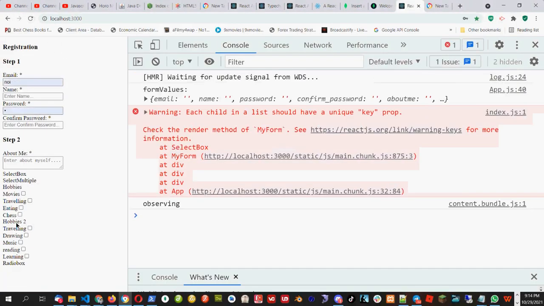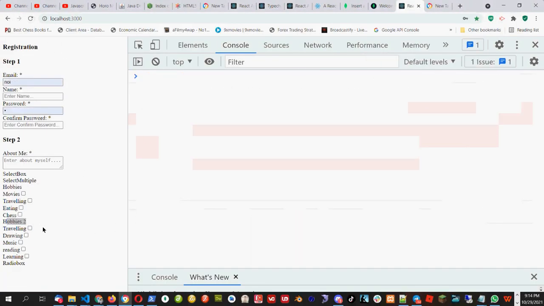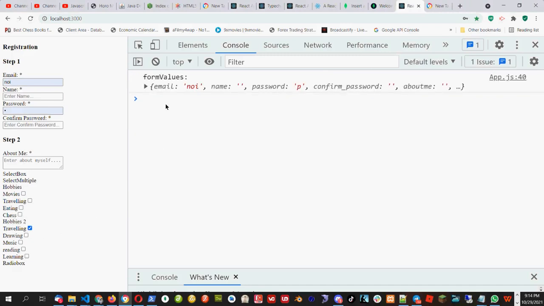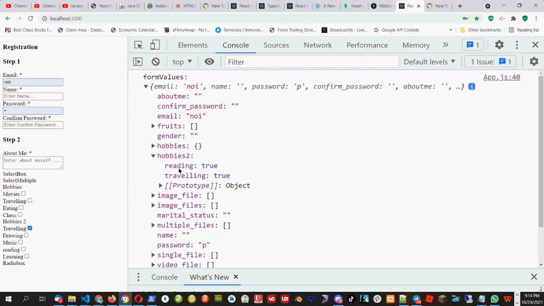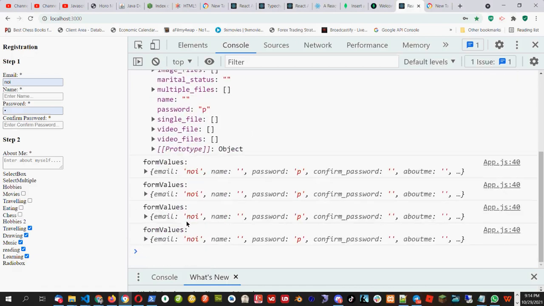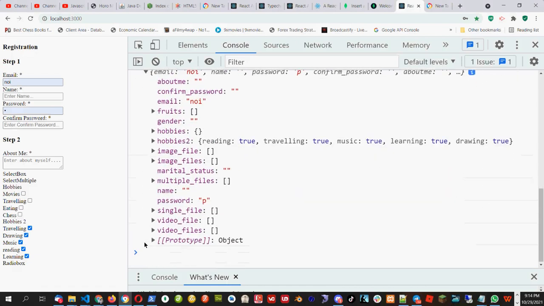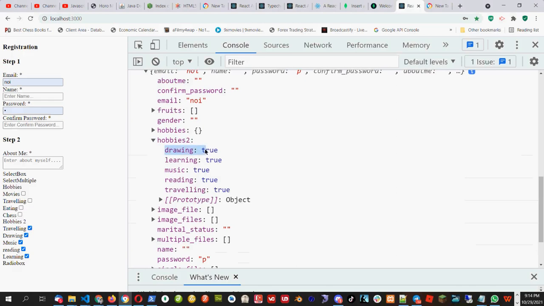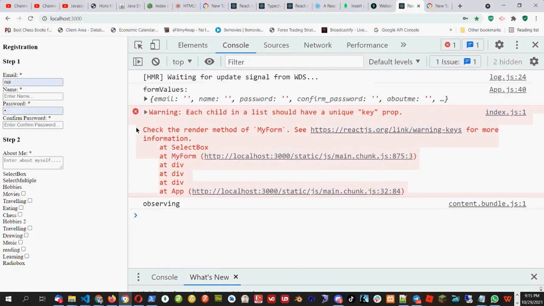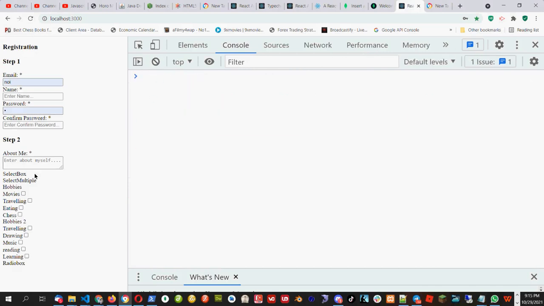Let's try again now. So we have hobbies2, let's concentrate on hobbies2 now. Traveling. So we will see hobbies2 has traveling as true. Music, reading, learning, drawing. So if we see the last one, we have drawing, learning, music, reading, traveling. But what happens when I refresh the page?